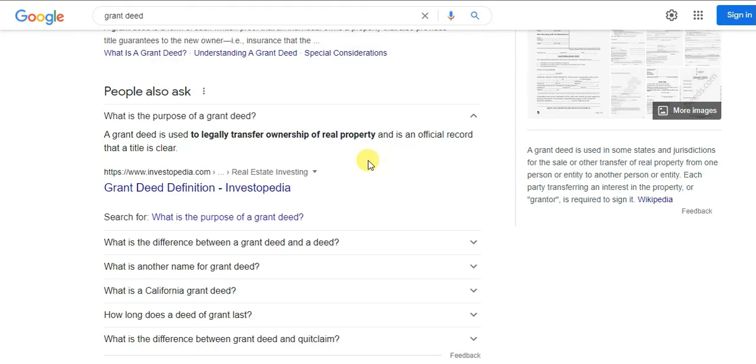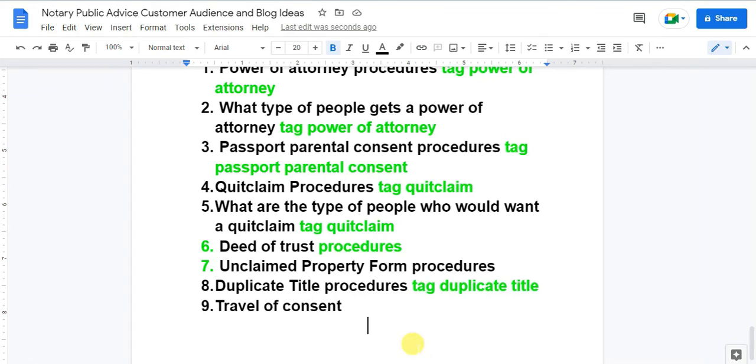So that's why they're going to hire the notary public to come here. So let's go to number 10.